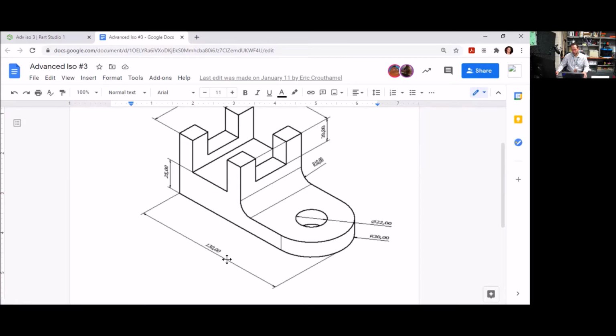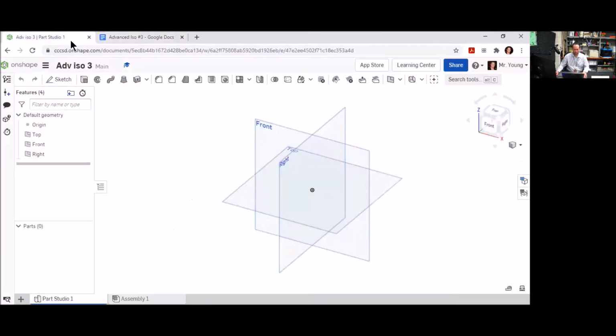Let's use the dimensions 130 for the width, 25 minus 10, which will give us 15 for the height, and then a radius of 30, which is a diameter of 60 for the depth. So 130 wide, 15 inches tall, and 60 inches in depth.